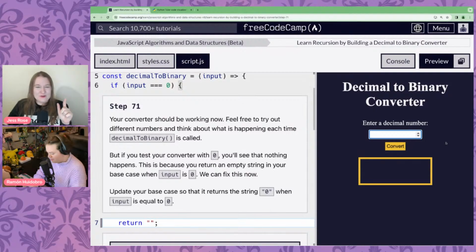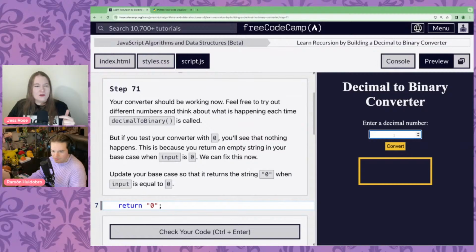But if we test our converter with 0, it doesn't work. So the base case needs to return the string 0 when the input is equal to 0.